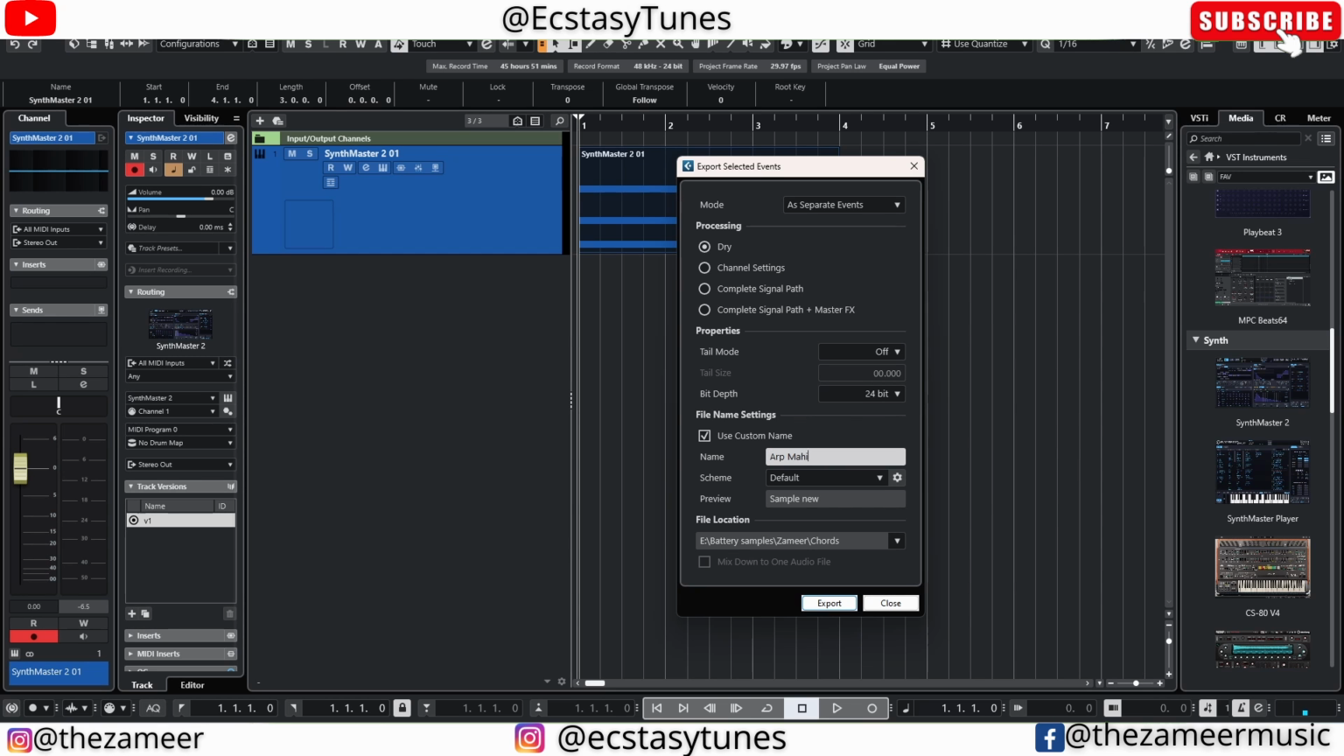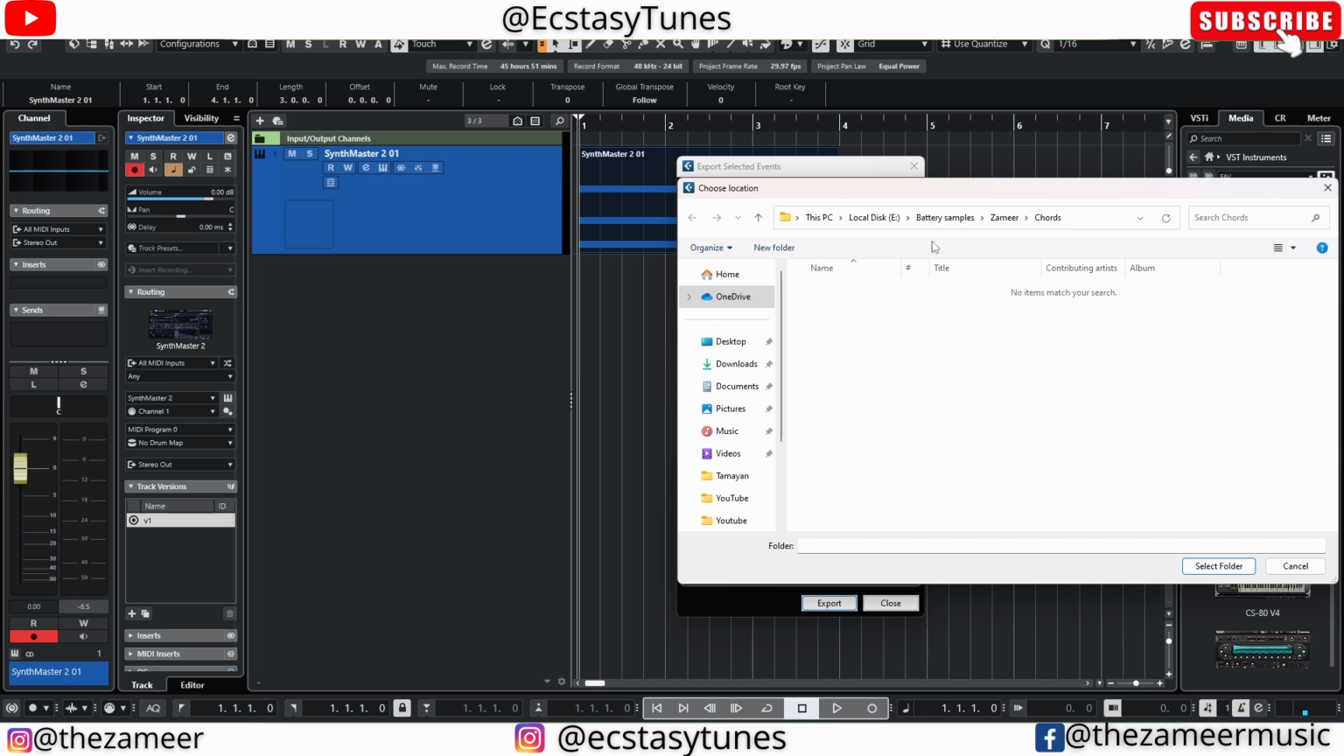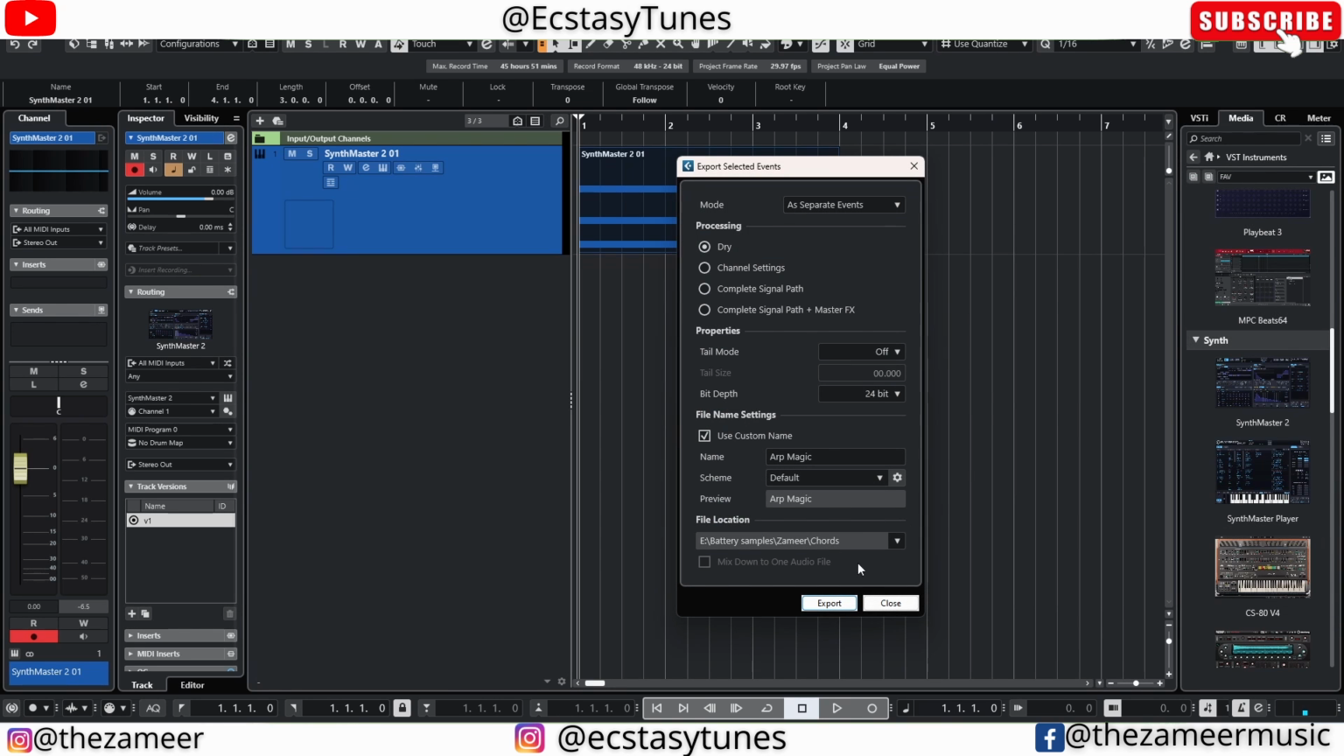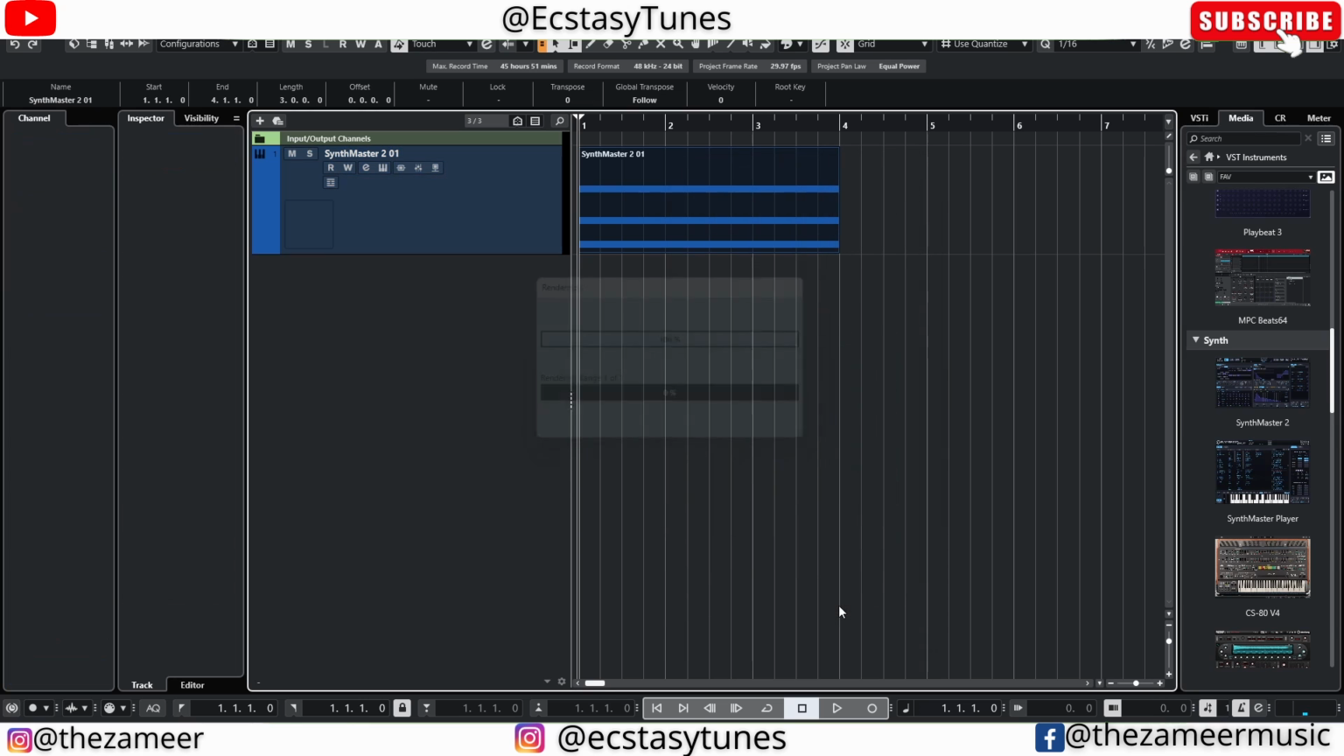ARP Magic. All right, so usually I'm very bad at naming them. I just like to save them like sample new, sample cake, or whatever. But today, for some reason, I got a name. All right, so ARP Magic is the name of the sample, and I'm gonna go and choose the folder. I just created this folder for this video. So I'm gonna select this folder, and I'm gonna export this one right now.